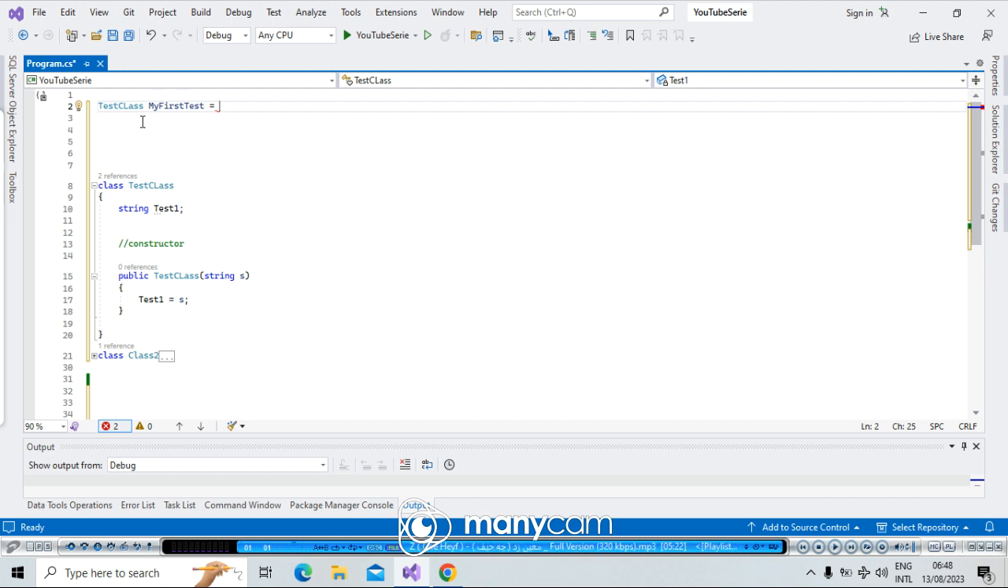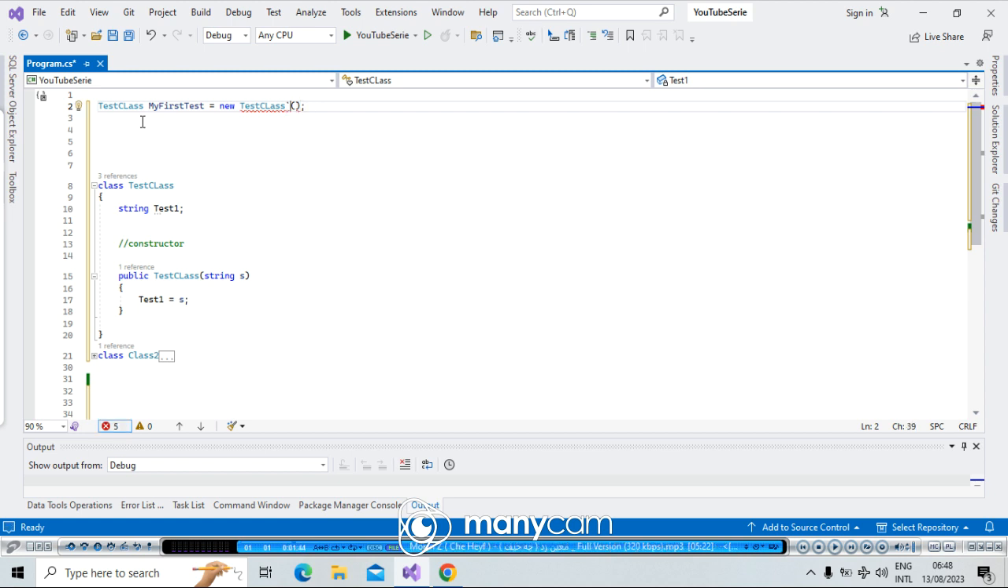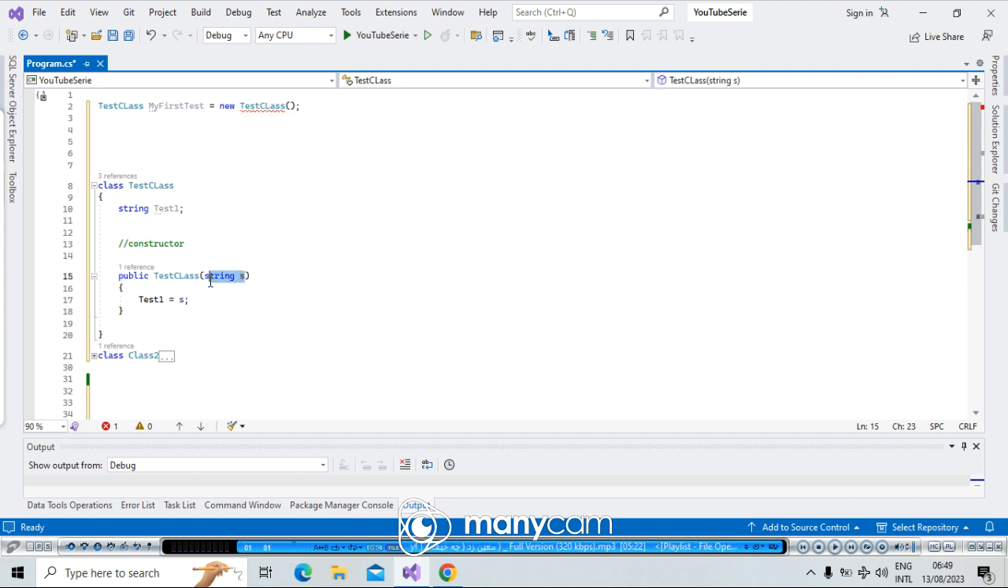My class is equal to new, a reserved word which you saw in the keywords. With the keyword new, I tell my compiler to make a new object of that test class. This is the structure for making an object of a class. But it says red. Why? It says the class accepts a string in the constructor. I say here this is your string.